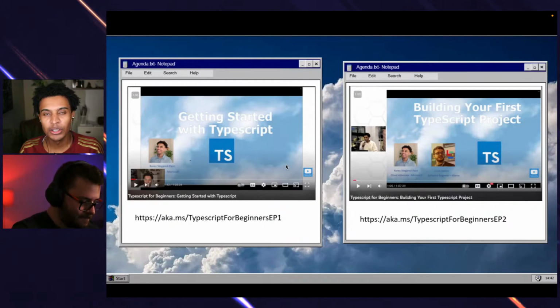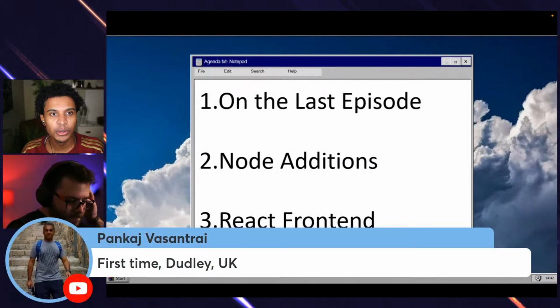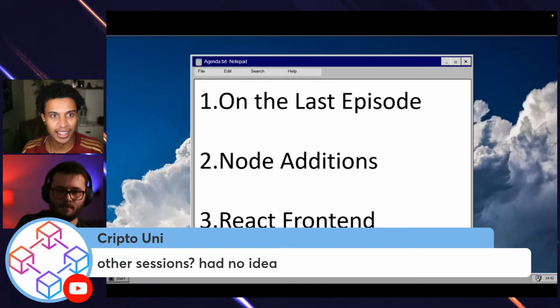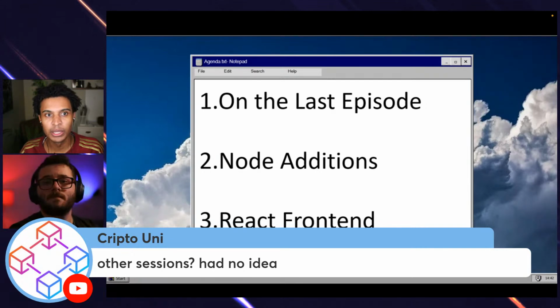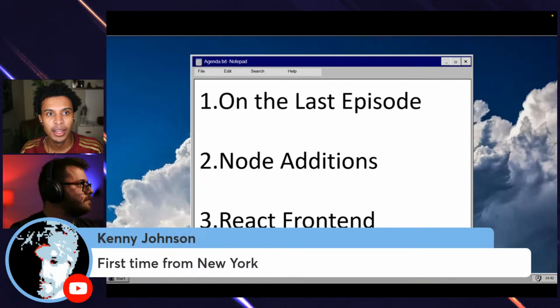So let us know where you're joining from and if you've been to any of these sessions, because I'm always very much interested in that. So let's see what we have. We have some first timers. We have Panjak, first time, in the UK. Thank you. Other sessions, I had no idea. Well, now you know. We have 2 other sessions, and even if you haven't joined that session before, I will go into more detail on what we covered last time. Some first timers from Berlin, first timer from New York. Okay, so a lot of first timers.